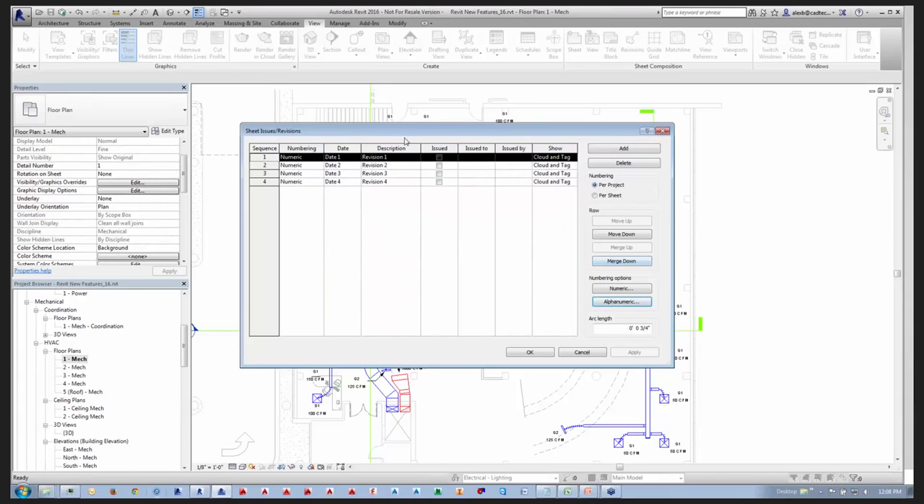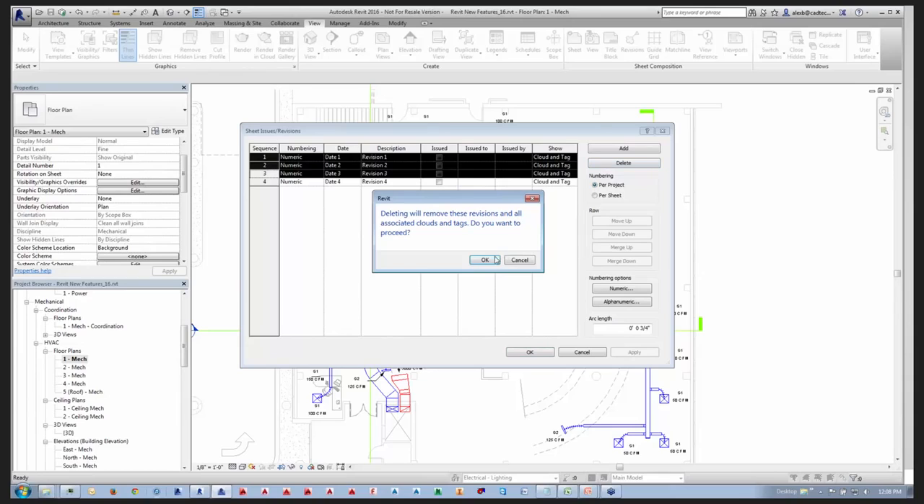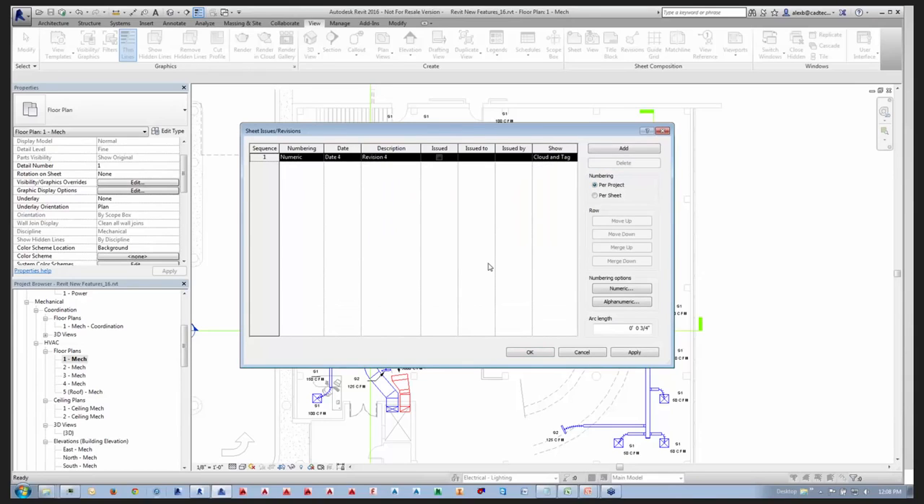We now are able to delete numerous revisions at once. So I can just select a couple of these, go ahead and delete those from the project. It's going to grab all of our tags and all of our clouds, and we're good to go there. These features are intended to improve your control over the changes in your project documentation and provide better performance overall.